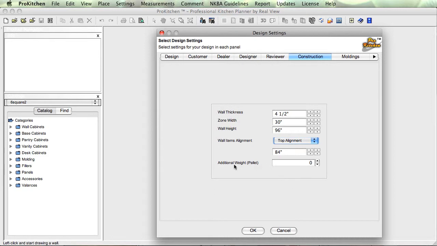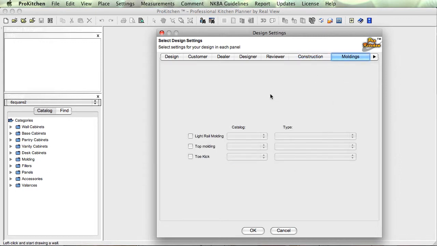So, additional weight for pallets. If you purchase your cabinets and they come shipped on pallets, you can enter the additional weight there. That'll come into play in your shipping. Moldings. Here we can set our moldings to auto place. To do that, you just put a check mark there.